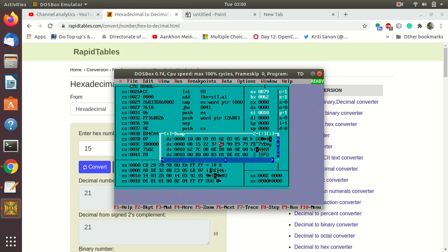Okay, so this was a very simple program of Fibonacci. Hope you guys have understood this program. Okay, I've tried my best to explain it. Okay, thank you.